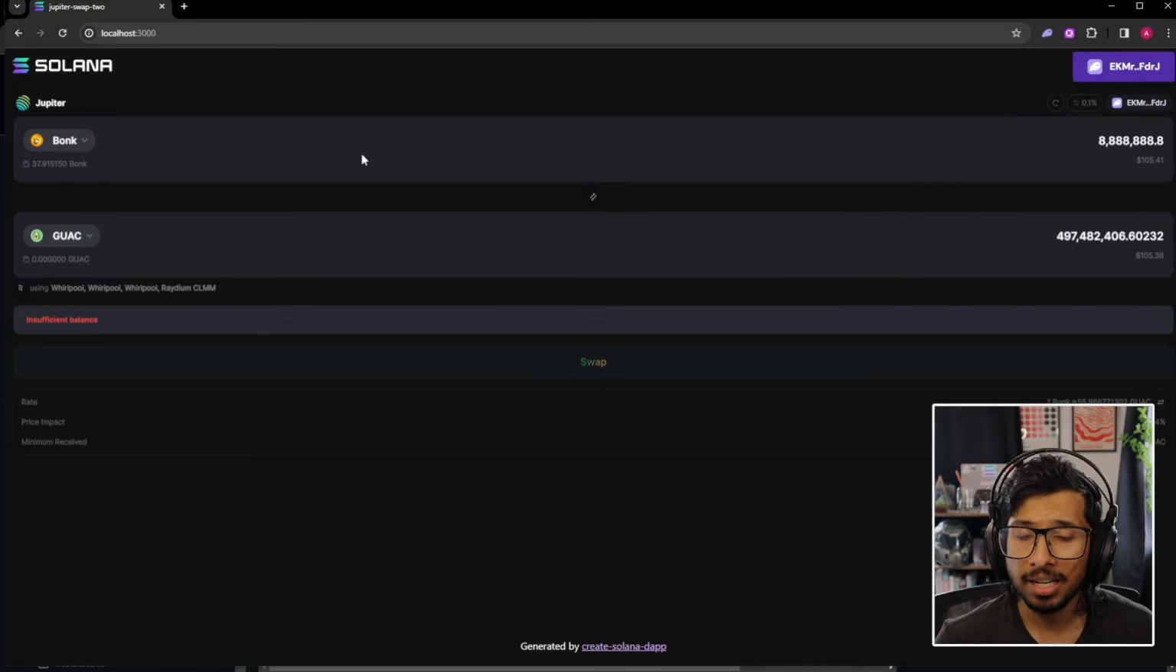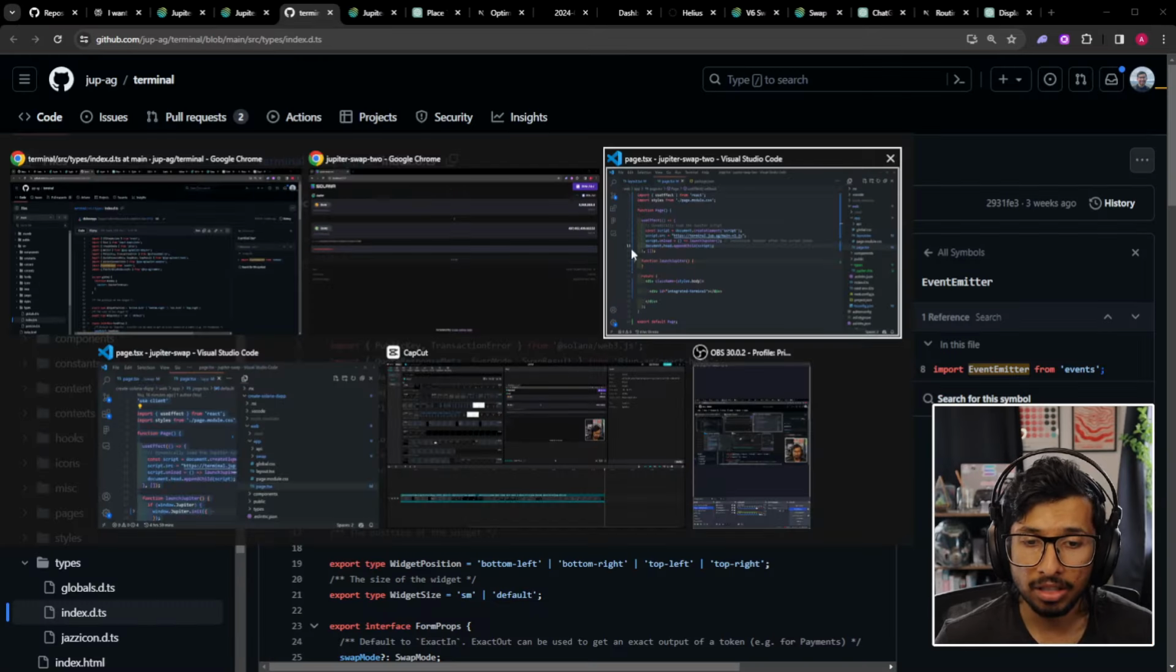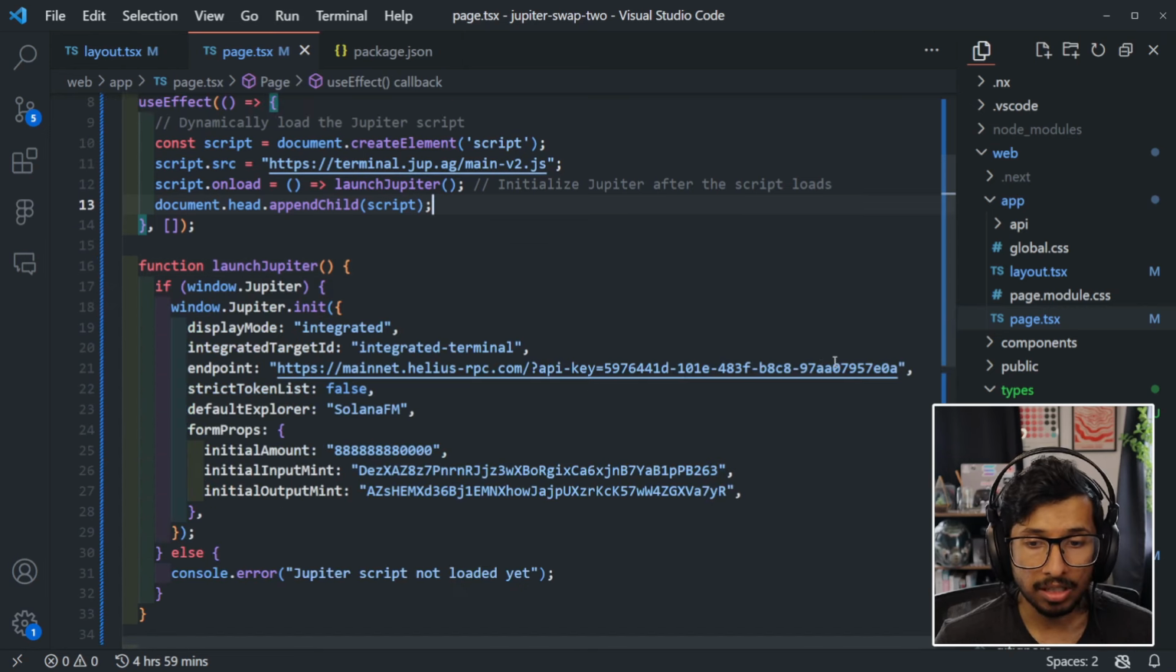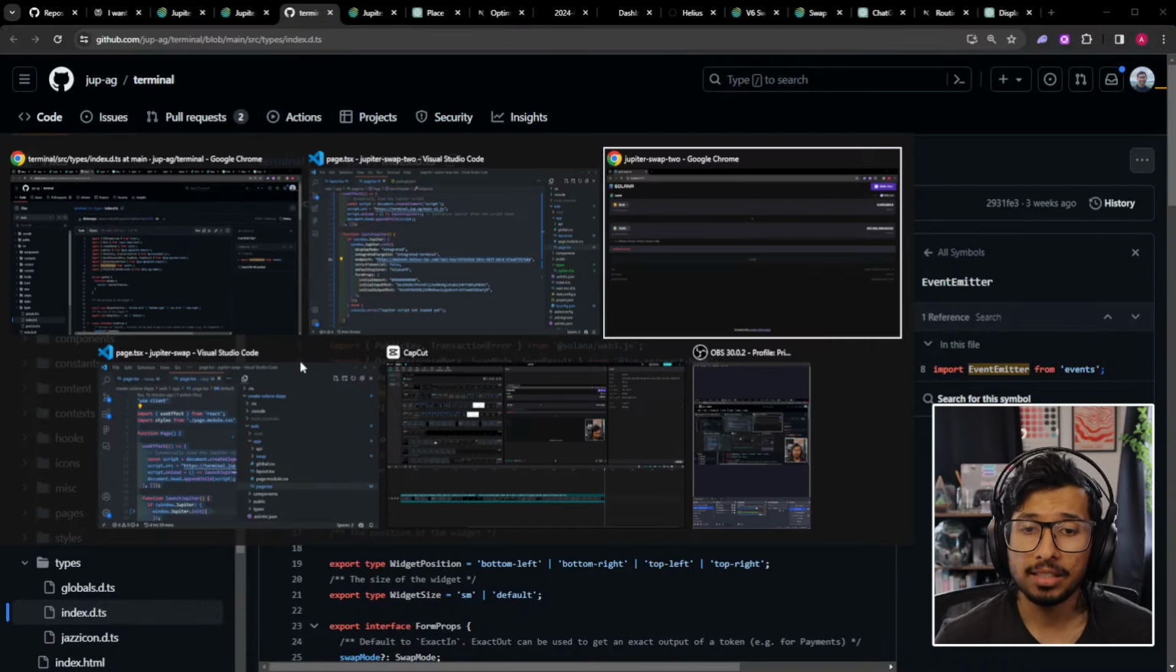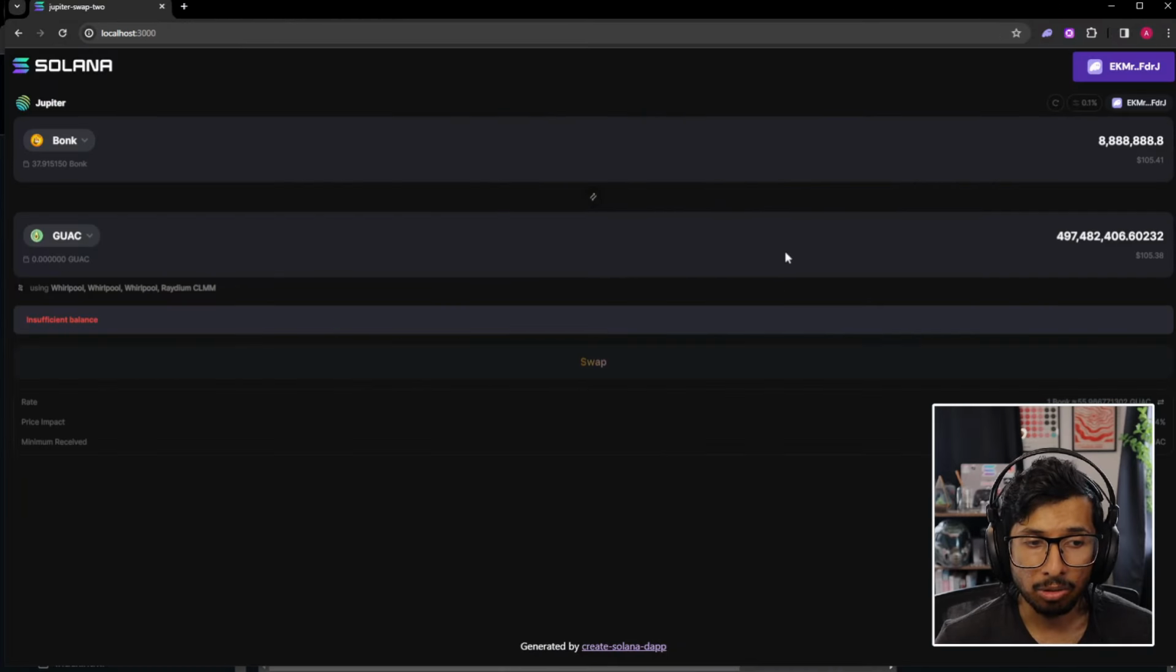And this is actually on mainnet. I have configured this to be on mainnet. So the RPC you use over here, if you use a devnet RPC, this will configure to the devnet. But since I've got mainnet over here, it's giving me actual real life mainnet money. And apparently I have 37 BONK.